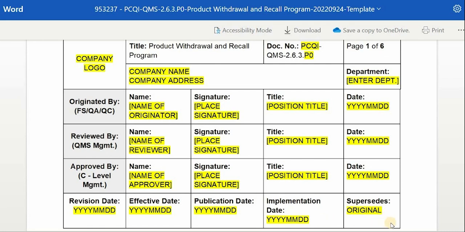For the supersedes, put original for the initial issuance of the document, and for any revision, reflect the initial revision date before the current revision. And here, please be reminded that this section must be properly filled out to be compliant.